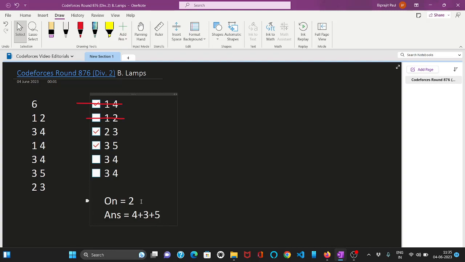Now we'll check how many lamps have A_i value less than or equal to 2. So you can see this lamp has A_i value equal to 2, so we'll strike out this lamp. Now this lamp has 3, which is not less than or equal to 2, so it will remain as it is. So the number of lamps which are currently turned on becomes 1 again.